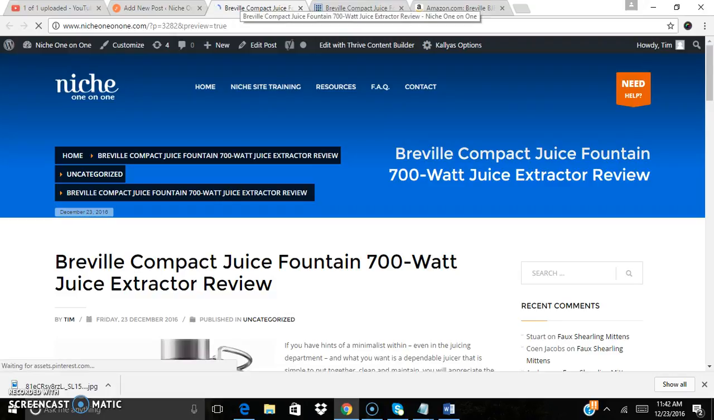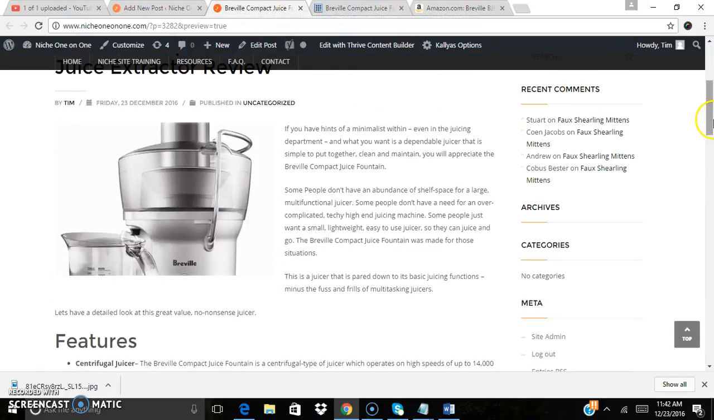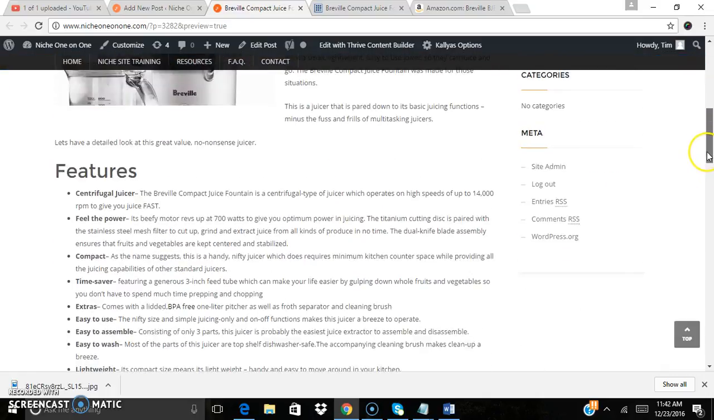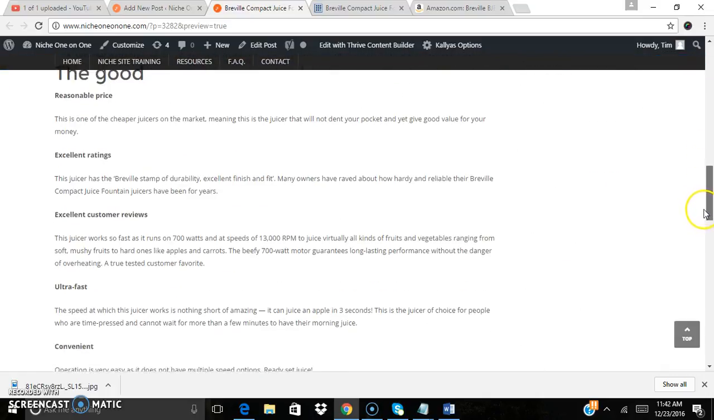And just preview that to make sure it looks okay. There we go, there's our featured image. So far looking good.